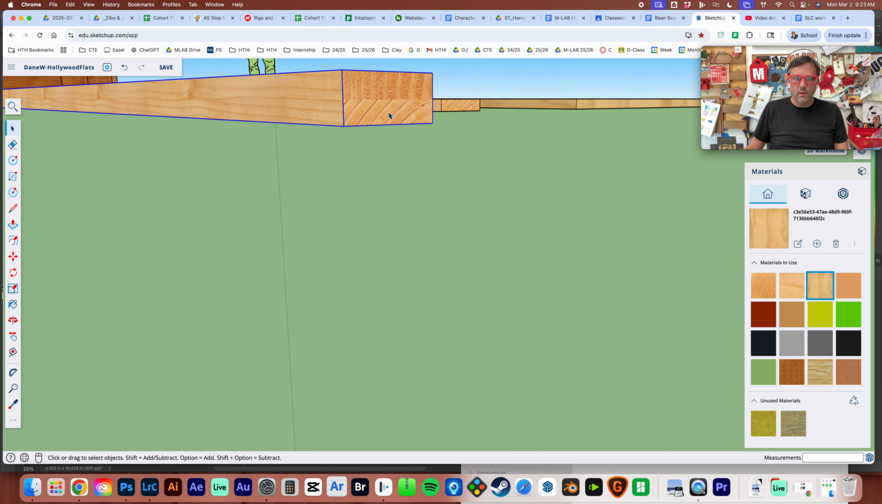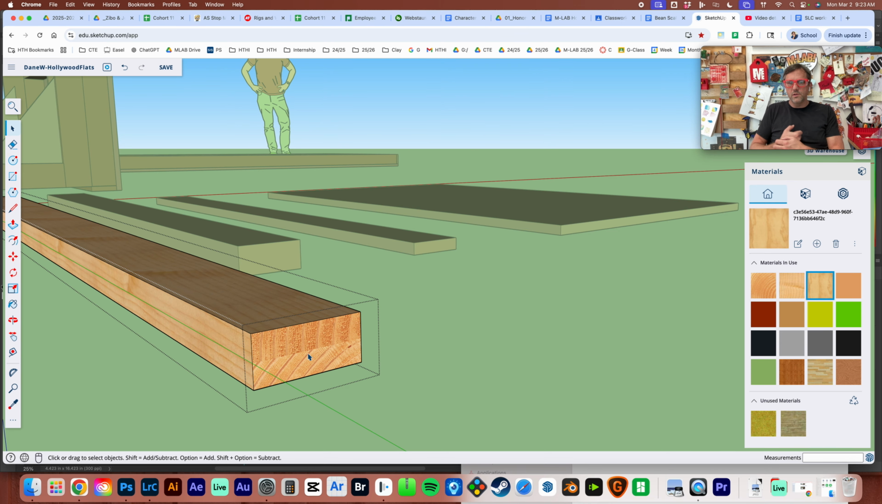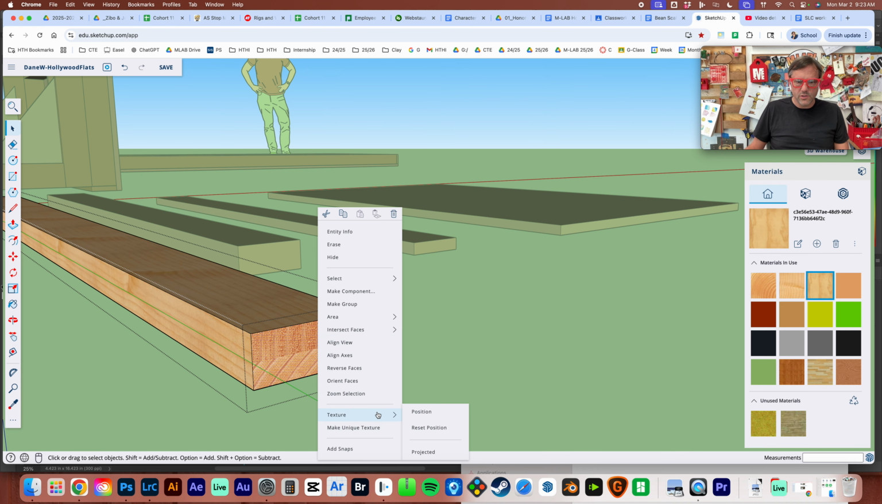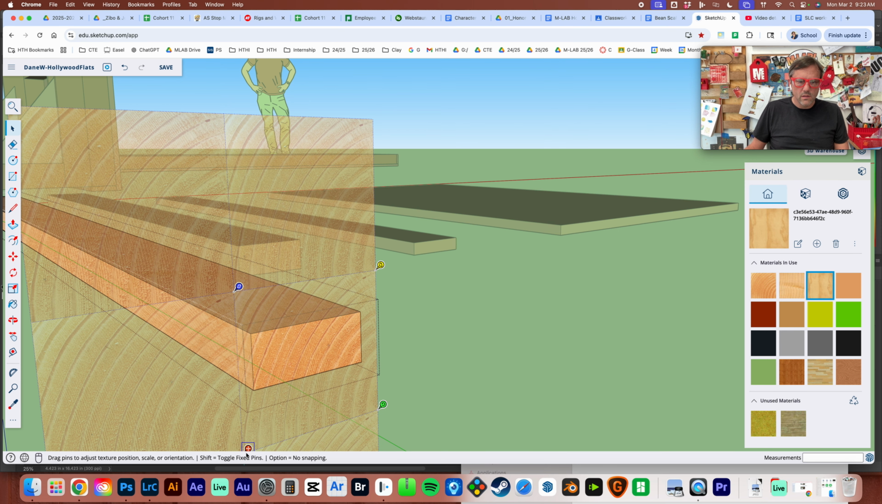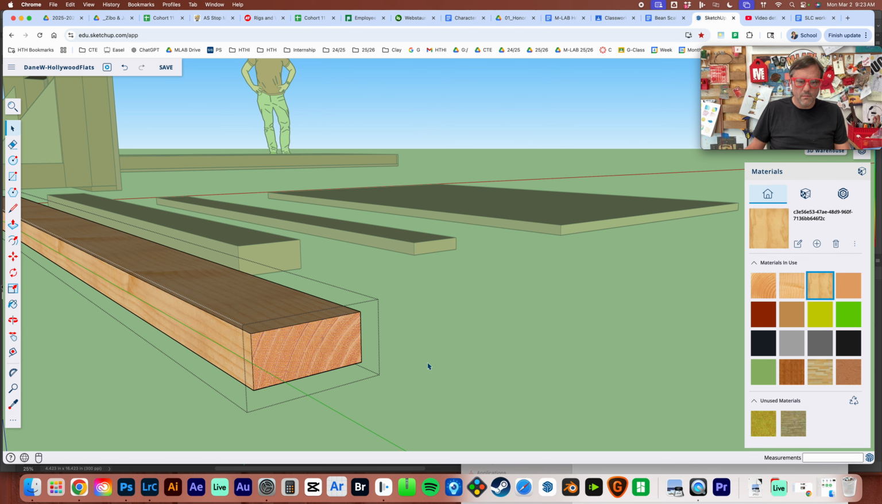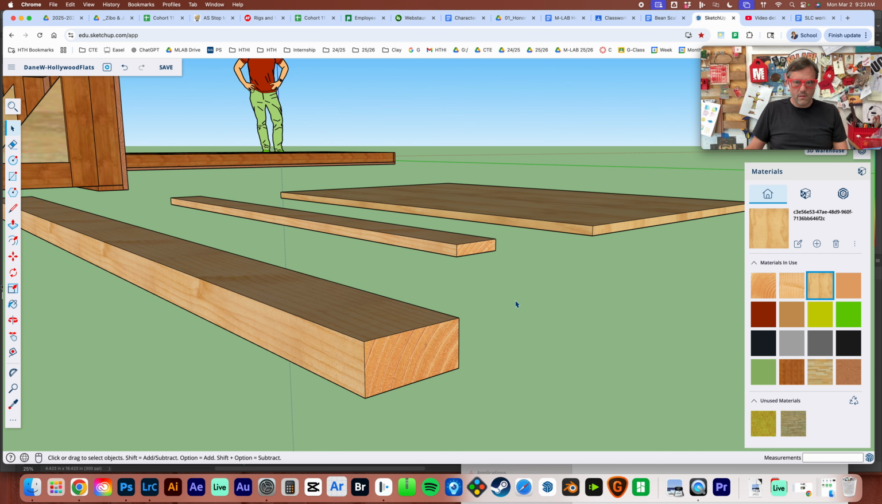Now, obviously, I would probably want to realign this little edge material here, and we can do that. So if I right click and I go to texture, I can do position, and I can adjust the position I want. Bam. There we go. Perfect. There we go. And I'm done.